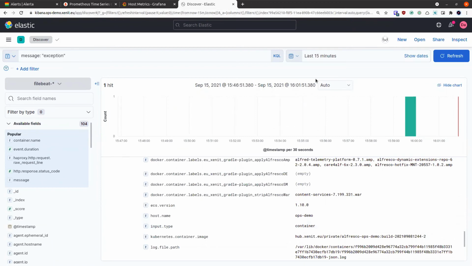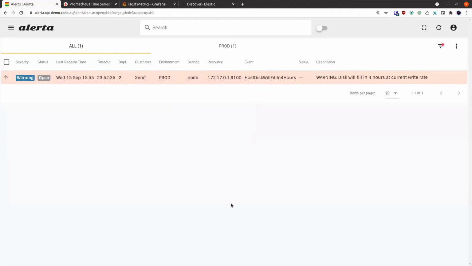So to conclude this live demo, let's do a short recap on the Alfred Ops open source monitoring suite that I just demoed. So we use Alerta to provide us with a quick overview of all the monitoring alerts coming from multiple sources, like an acceptance and production environment, on one single screen.